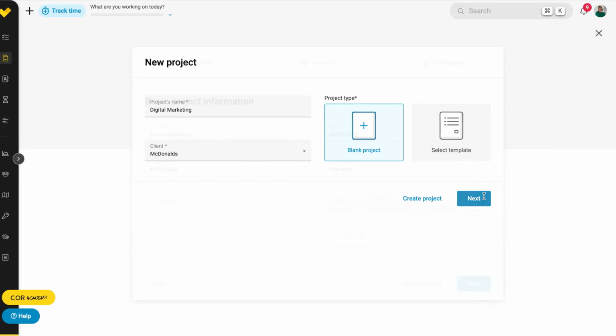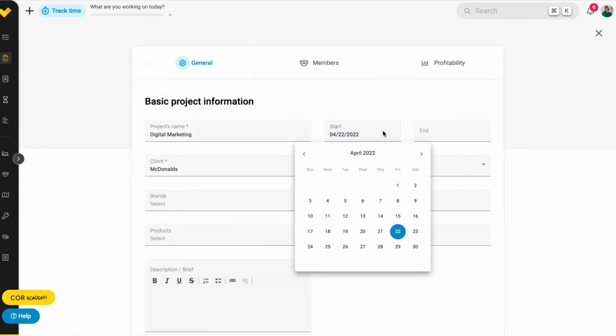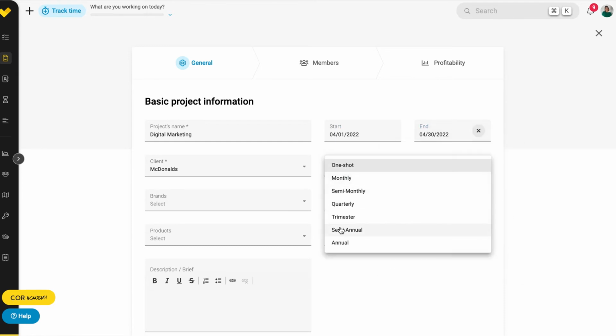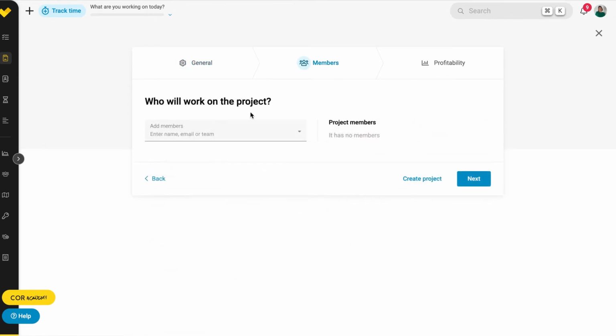Click Next. In Basic Information, put a start and end date for the project. You can also set frequency. Add members who will be part of the process.